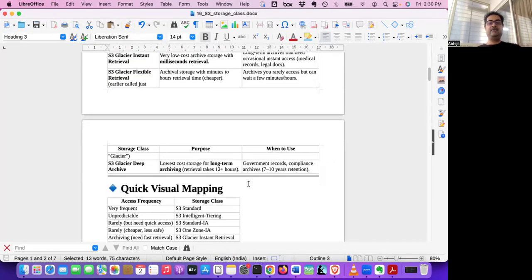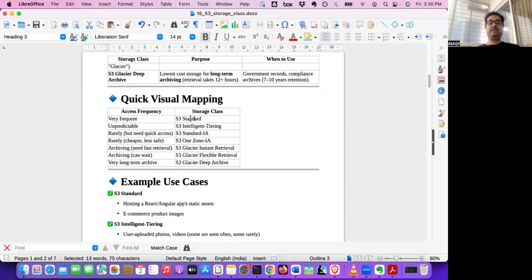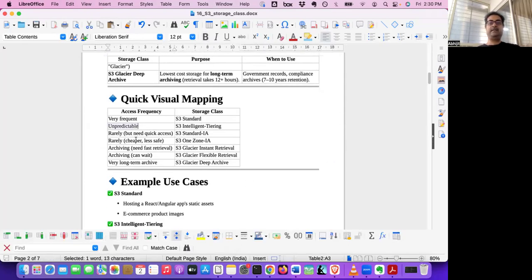And let's say, very frequently accessed: standard. Unpredictable: intelligent tiering. Rarely accessed but quick access: standard infrequent access. Rarely accessed, cheaper but less safe: One Zone IA. Archiving that needs fast retrieval: Glacier instant retrieval. Archiving where you are ready to wait, it may not be immediate: then you can go for flexible retrieval. Maybe 1 hour you can easily wait.